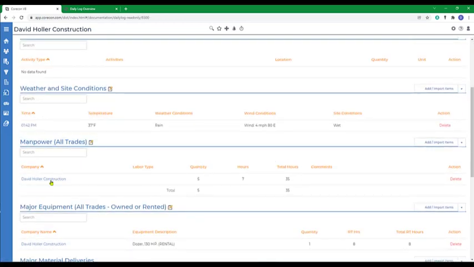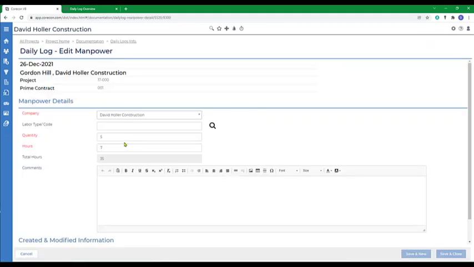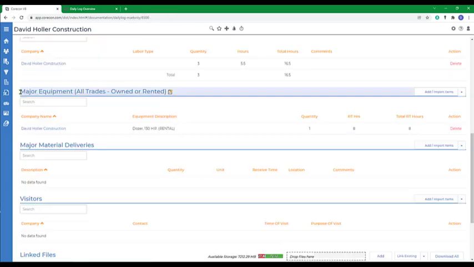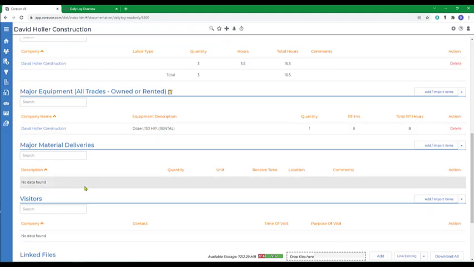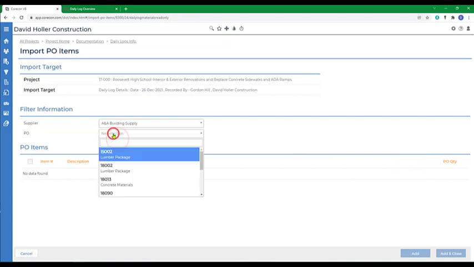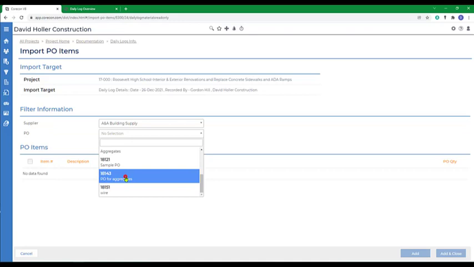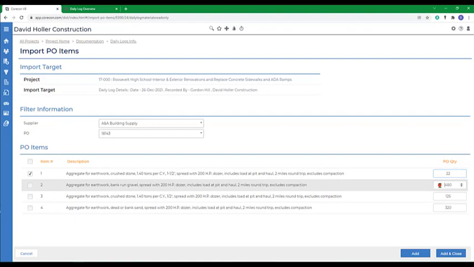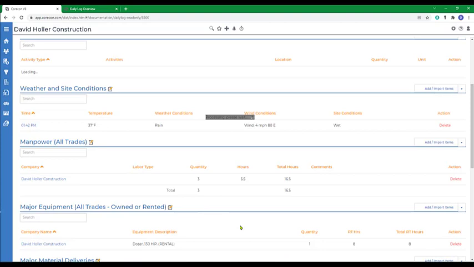Next one is the manpower. Looks like they had 5. We need to change that. So let's open that entry up. Today only 3 people showed up and they only worked 5.5 hours. Place for notes. Major equipment, we'll leave that the way it is. Major material deliveries, we'll add from a PO. Click add and close.